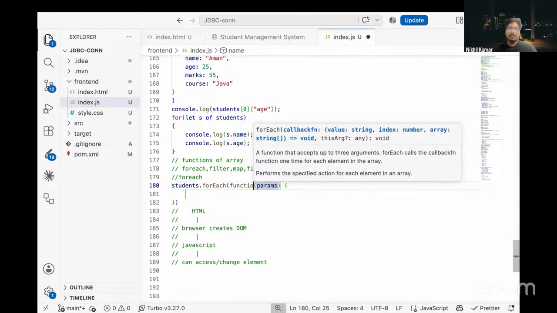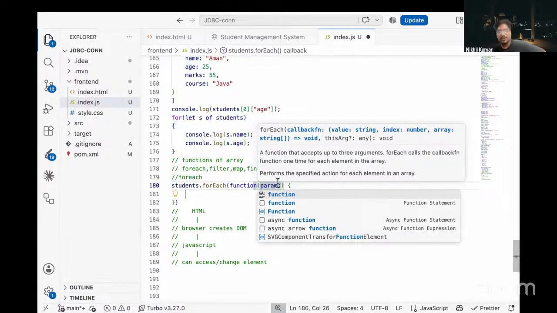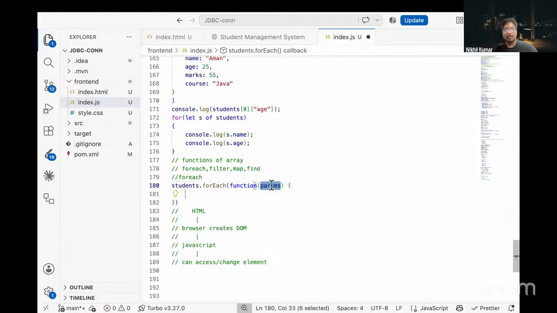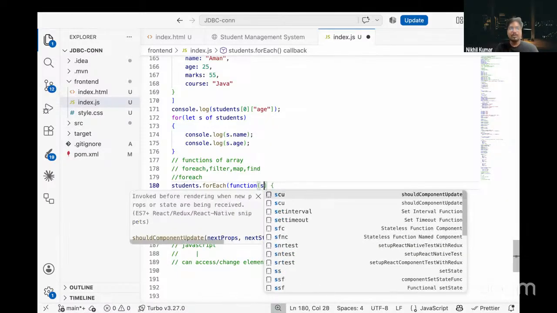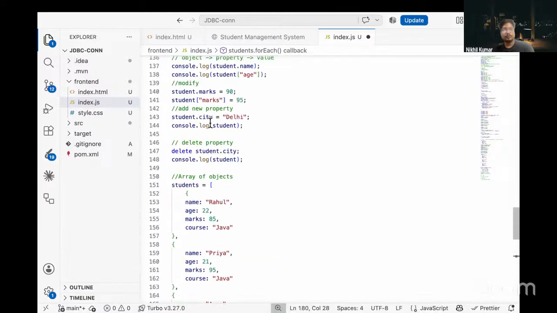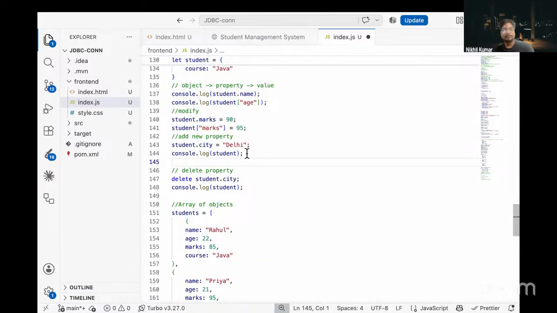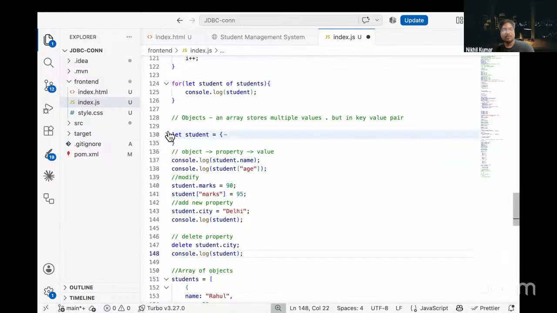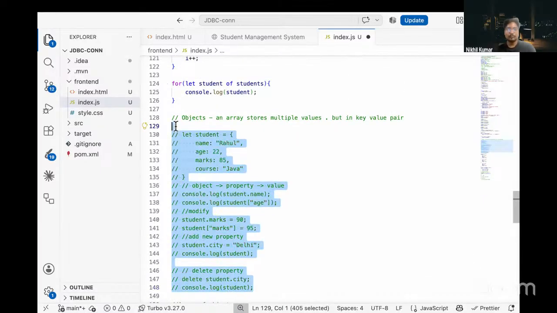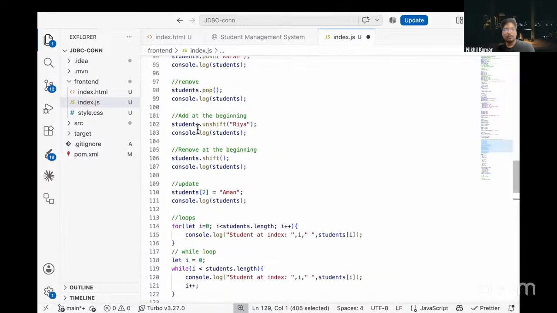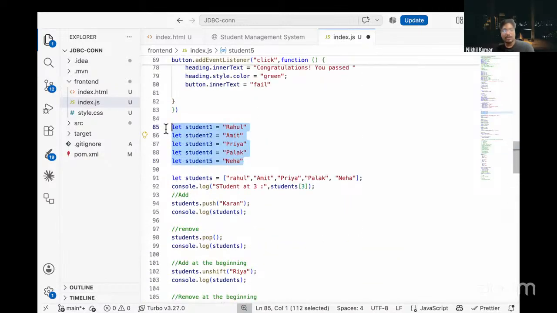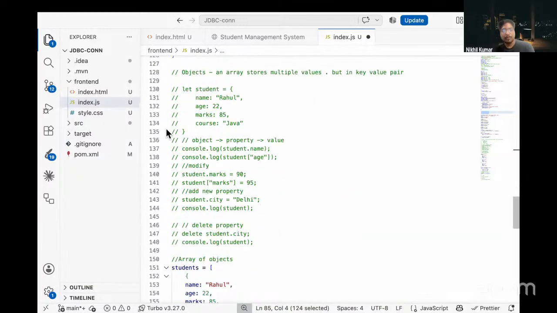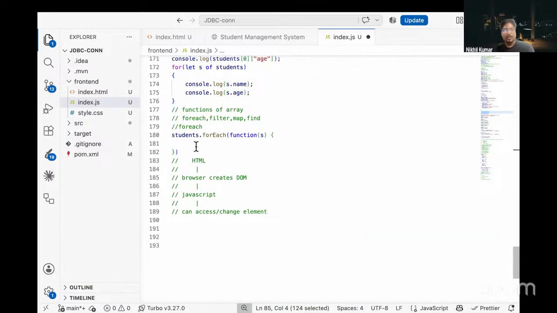A function can be of two types: one is a named function, and the second one is an unnamed function. We can pass a named function here, and we can also pass an unnamed function. I will comment out this data for now, and I will also comment out this other data, because it will create some problem for us.